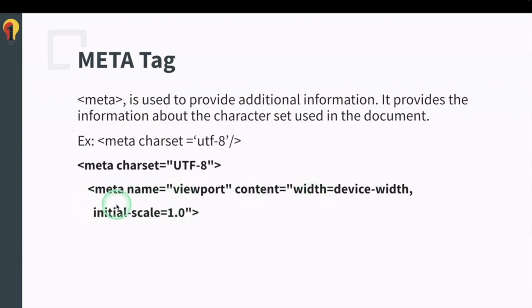So this is a very good functionality of the meta tag. I hope you understood the meta tag now, because I will be showing you a hands-on demo of how these two things matter a lot when you're building a web page.